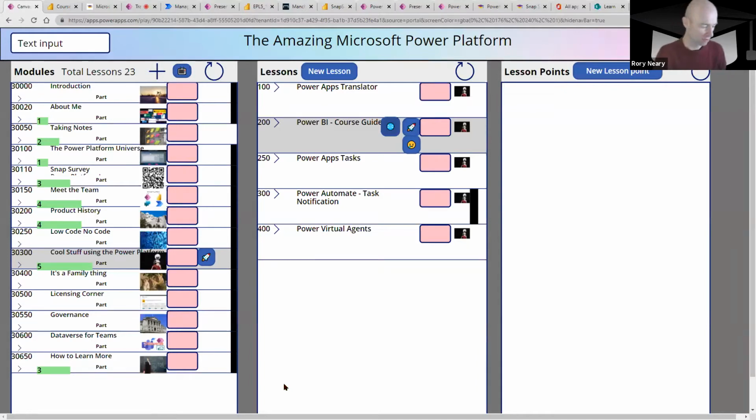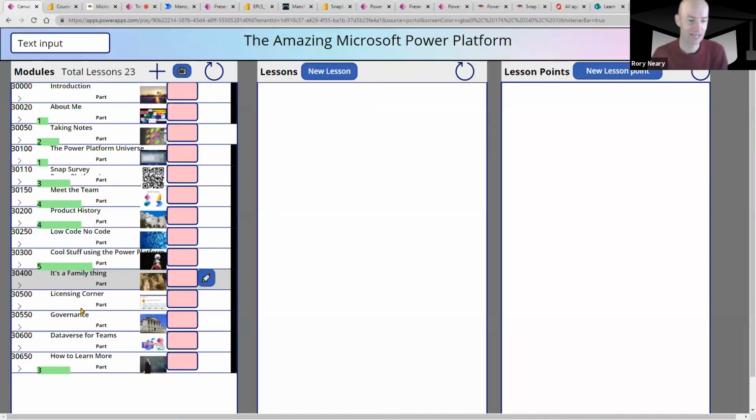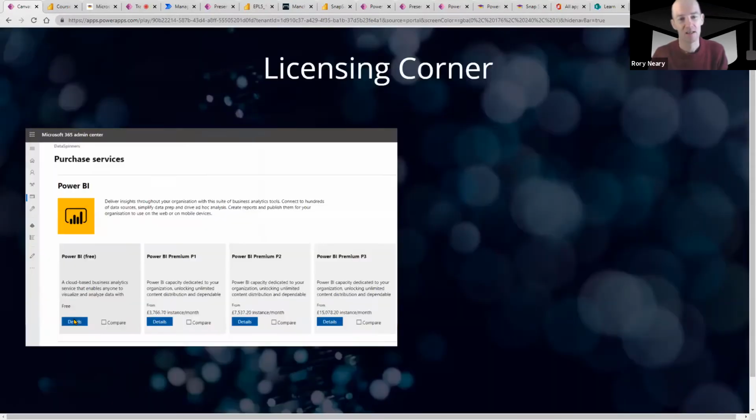We also saw that you could make... I'm just conscious of time here, not much time. So I'm just going to jump on to, it's a family thing. So we've seen already that you can get things to work together. You can have Power BI inside Power Apps. You can also have Power Apps inside Power BI. So your imagination is something that I would challenge you guys on here.